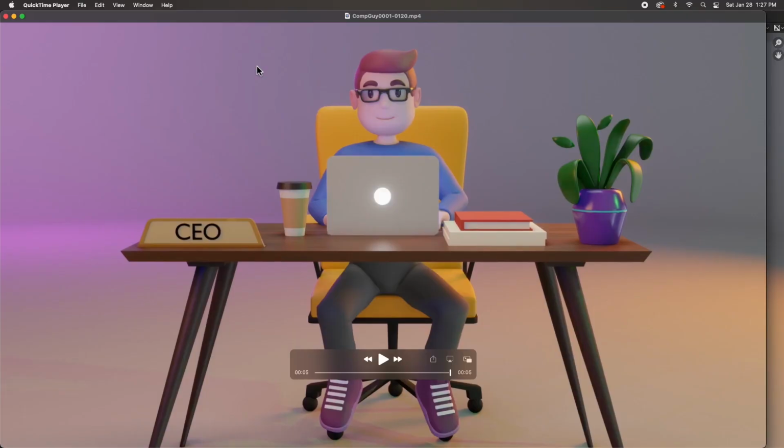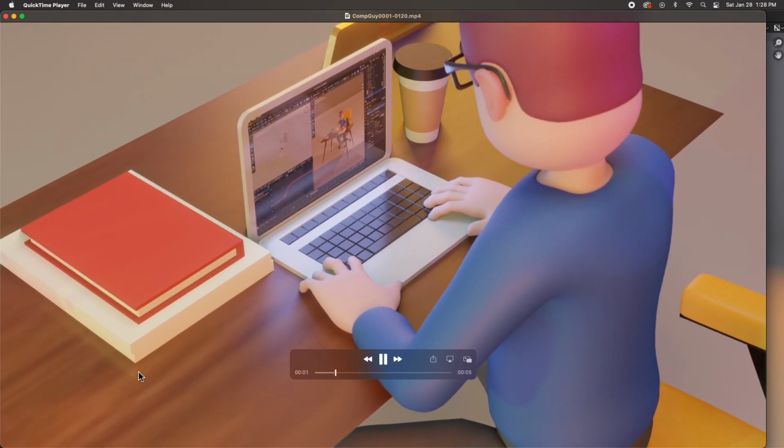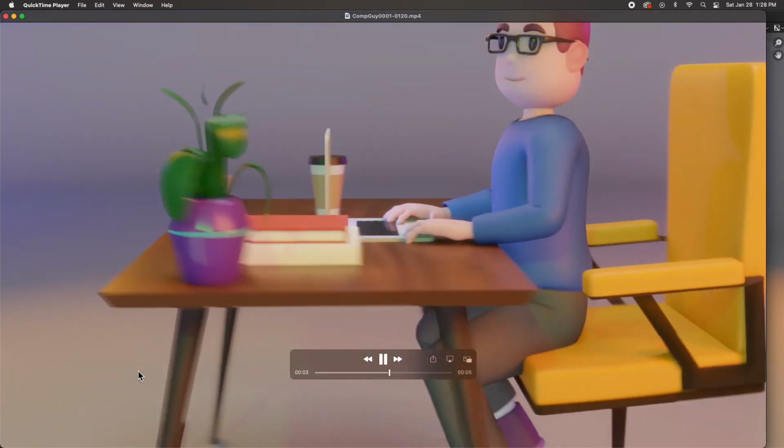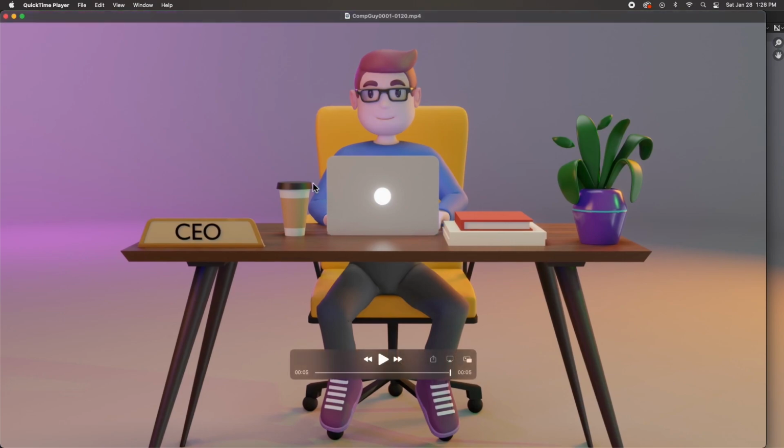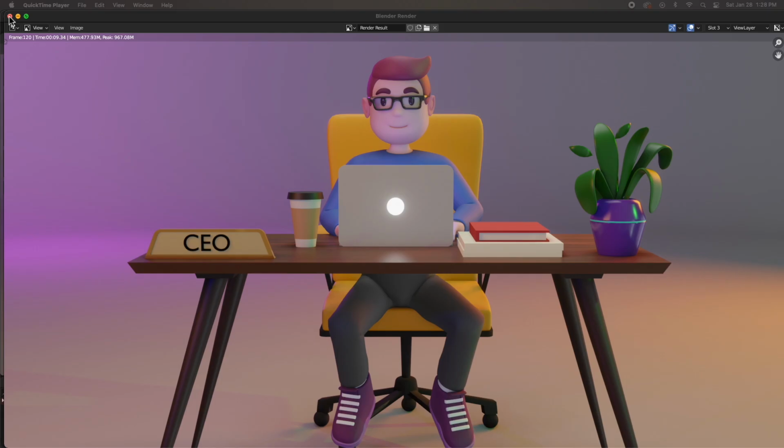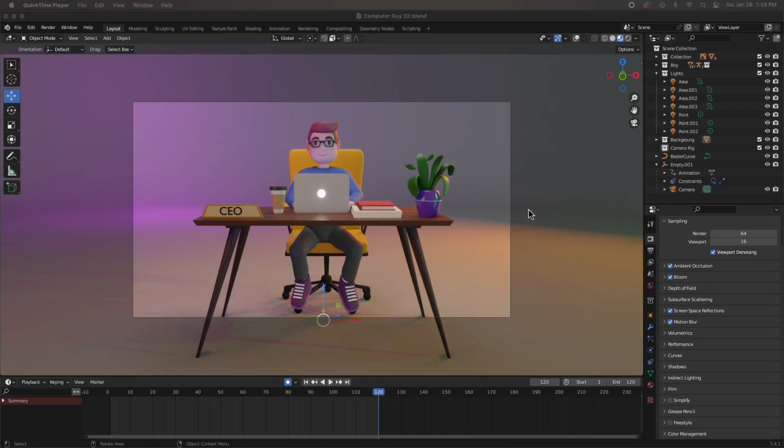Hey guys, we're back and the Eevee render is done. Let's take a quick look at it. I'm going to hit play here and go through it. It looks really good. I love it. Good job. Quality is good. I like it. So let's go ahead and set it up for Cycles.